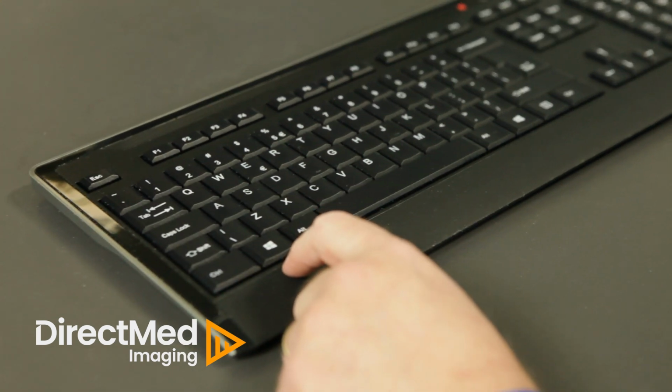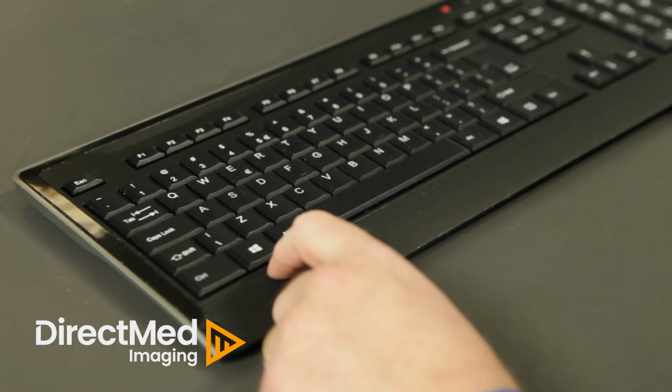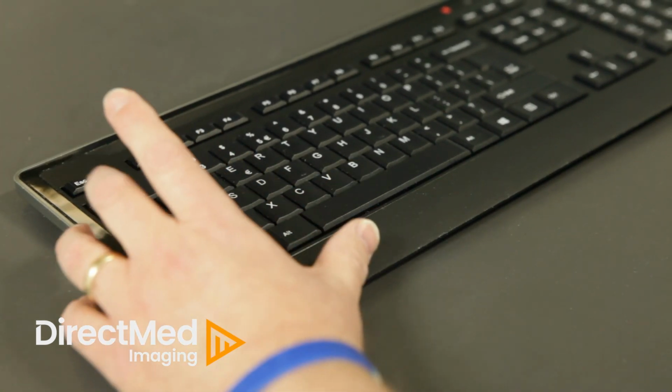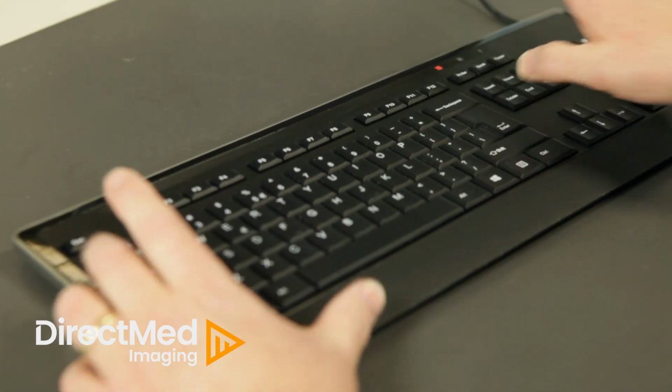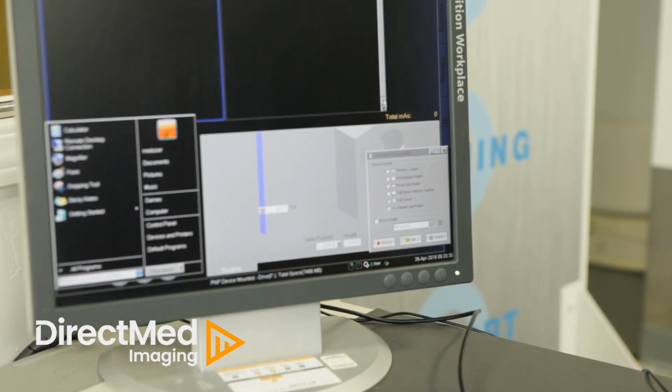You can toggle this key's function on and off by using the Tab, Delete, and Send keys. So you use Tab, Delete, and Send. And now when I press the Windows key, I get the Windows Start menu.